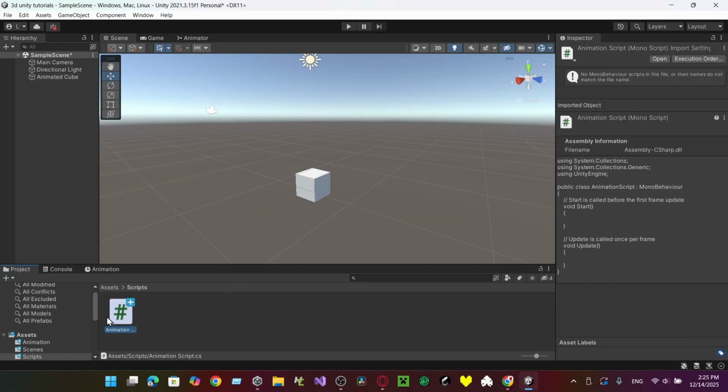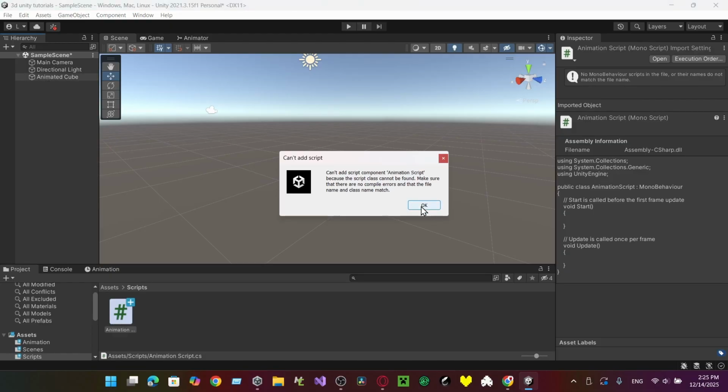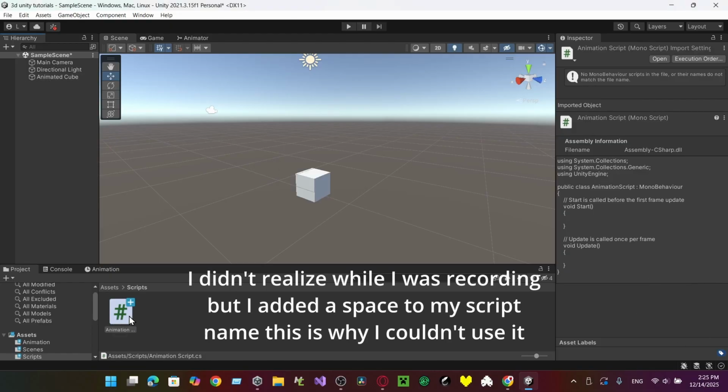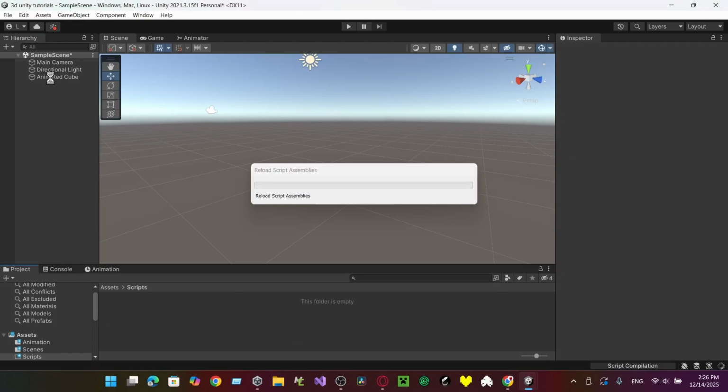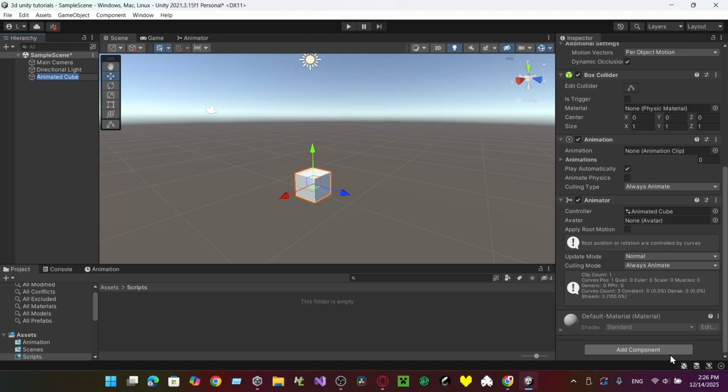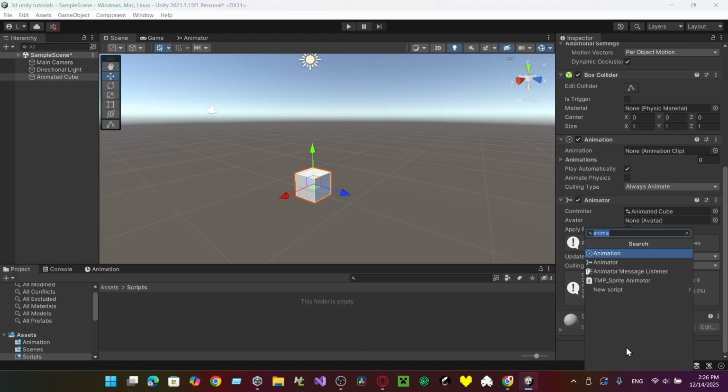Oh, it's going to take some time to load. I'm going to drag the script onto my animated cube object. Okay, yeah, that can happen. I don't know why that happens personally, so I don't really know how to fix that other than to just delete the script and use another way of making a script. A way you can prevent this is just clicking add component and making the script in here, so it automatically gets added to the object.